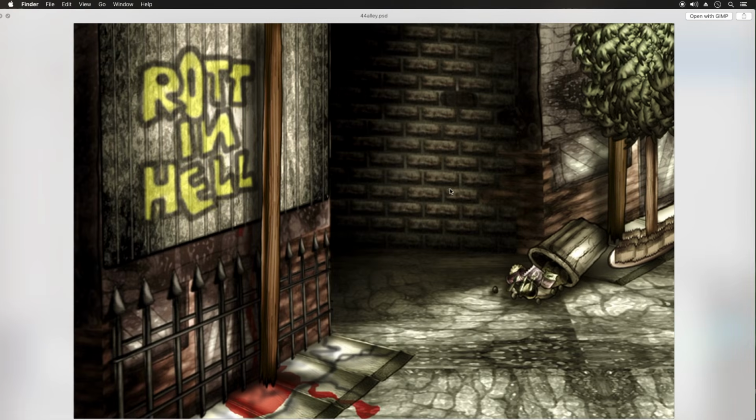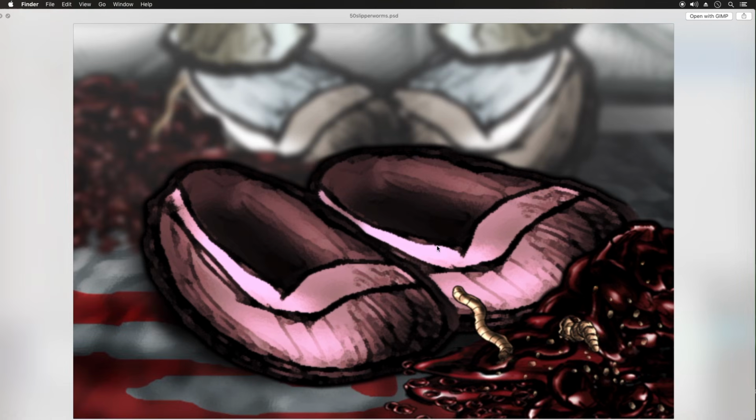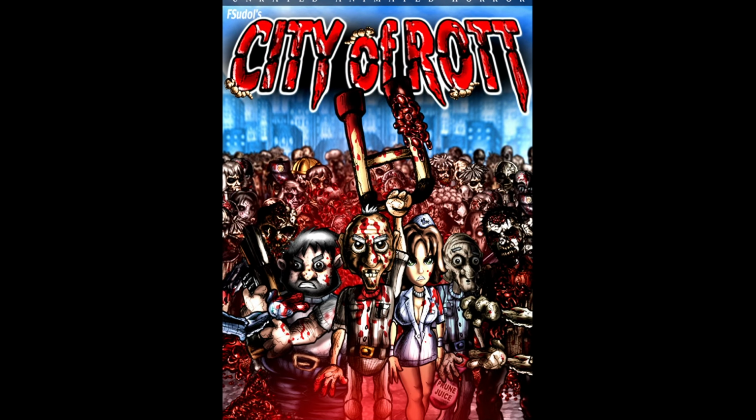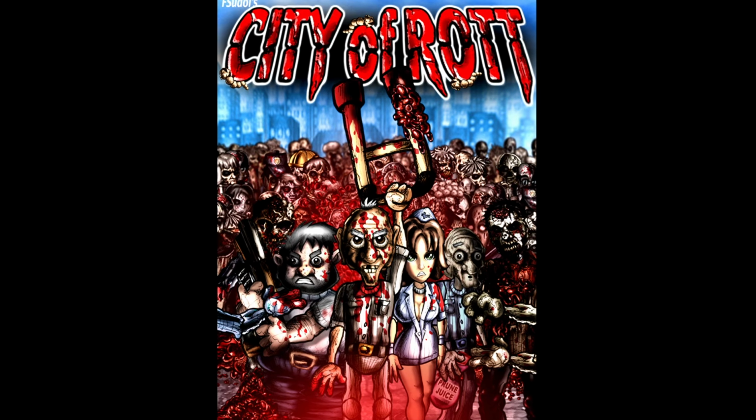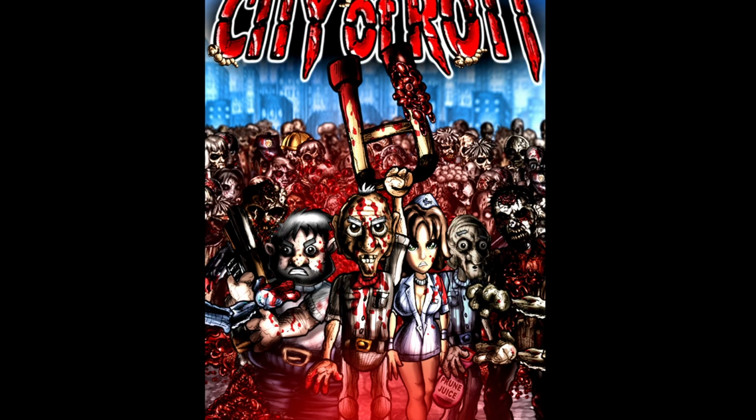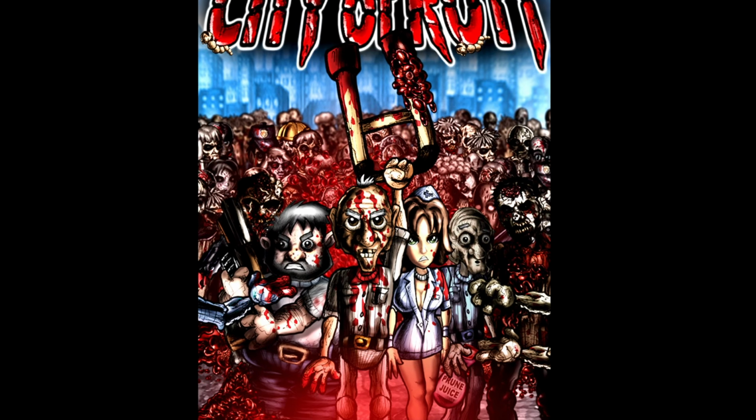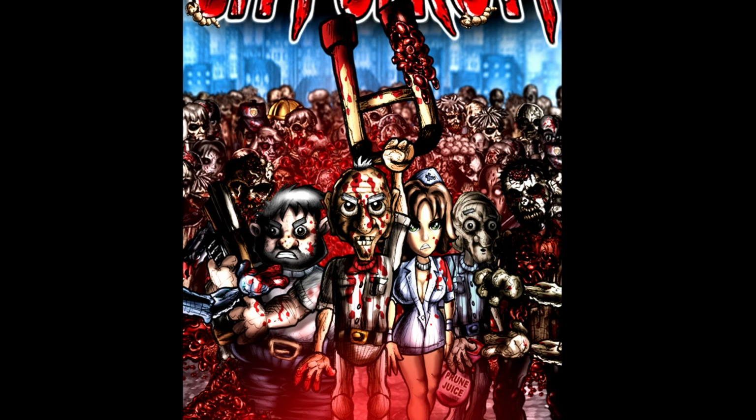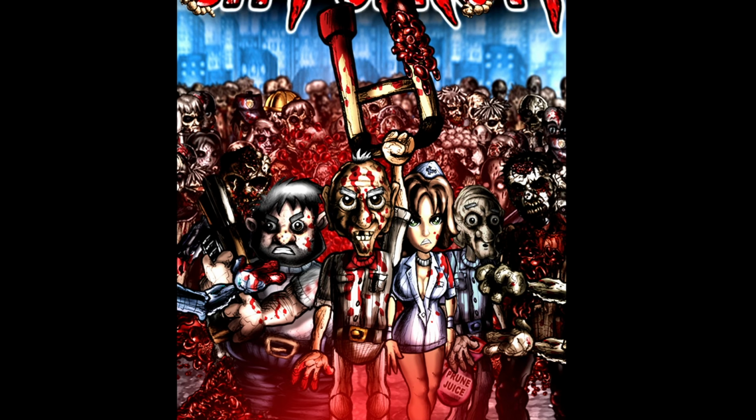Here's an old scene where he gets his motorcycle going and the zombies are all over here. And there's a pair of slippers that John finds. Some of the setup shots that I did for City of Rott 1 back in 2005, 2006. That was 20 years ago. I was 30 years old and then 31. And I said, I gotta start my own studio.